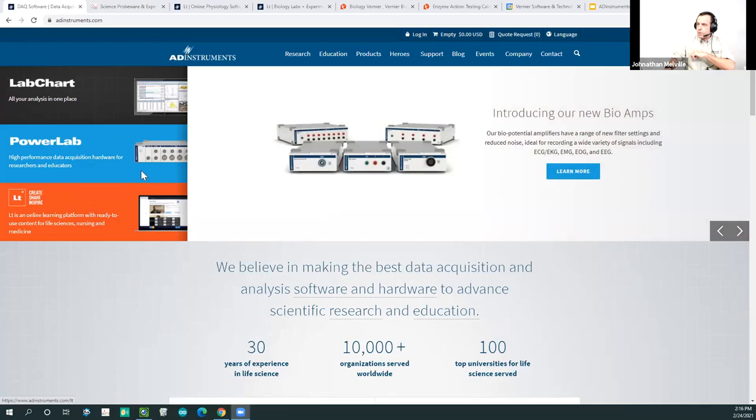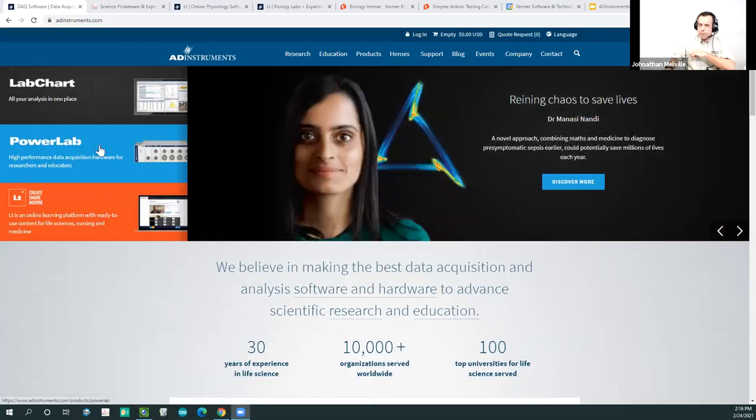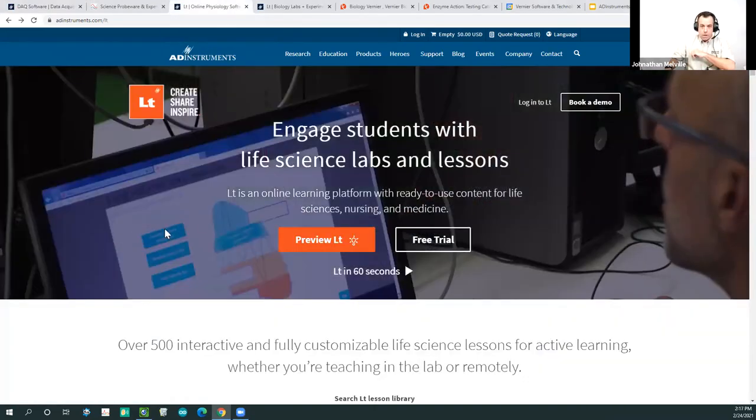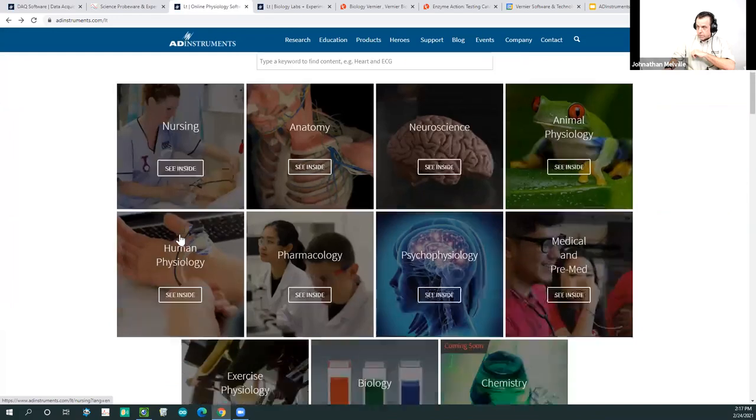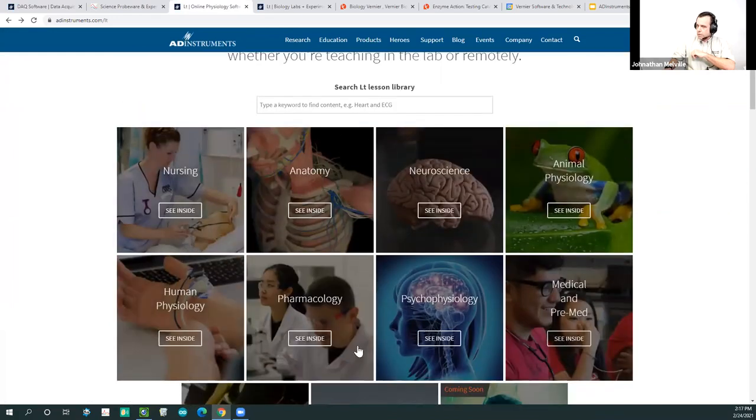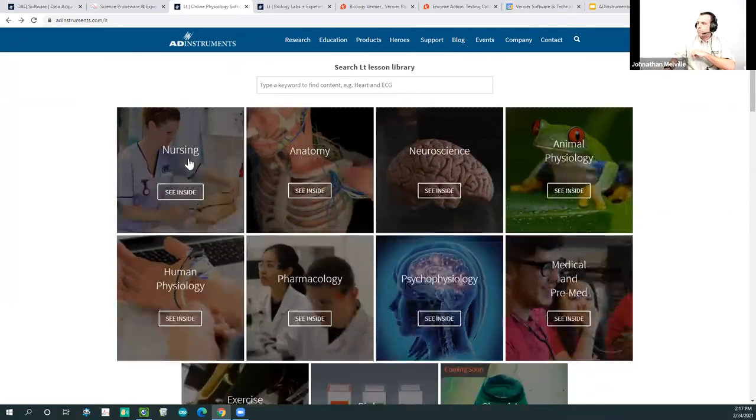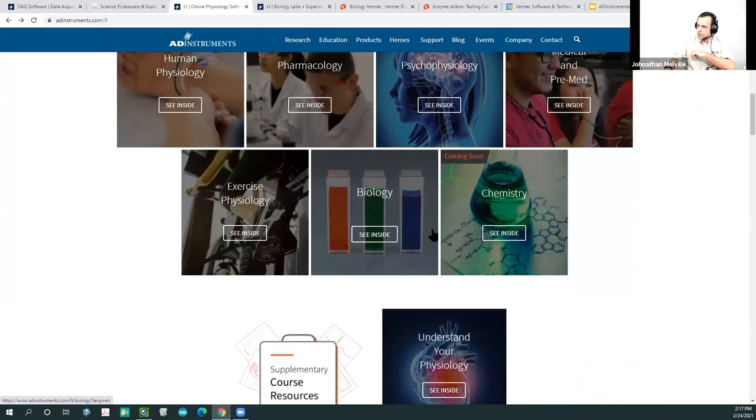And I just want to show you that on the LT web page, there's this little spot right here, the LabChart, PowerLab, and LT. And if you tap on LT, it's going to take you to that same page that Liam was talking about. And these are all the collections in the LT platform. And if you scroll down, there's this great one here called Biology, and we can take a look inside of it.